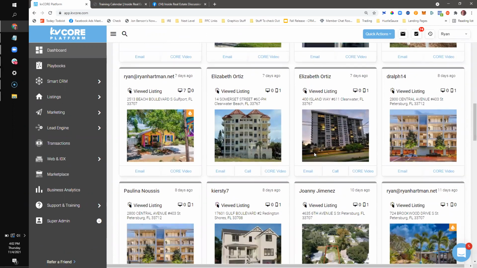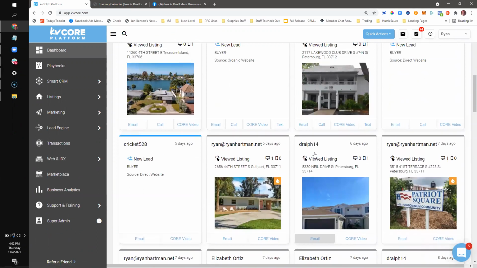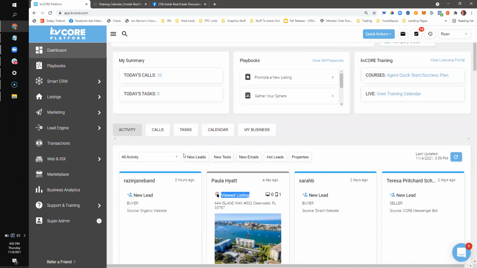And these are going to be probably your most engaged people because the system is telling you, hey, they're on the website right now. So some other stuff that you'll see here, of course, is any new texts, any new leads, new emails, and you can sort them here by going to all activity, and you can see the different types of things going on.